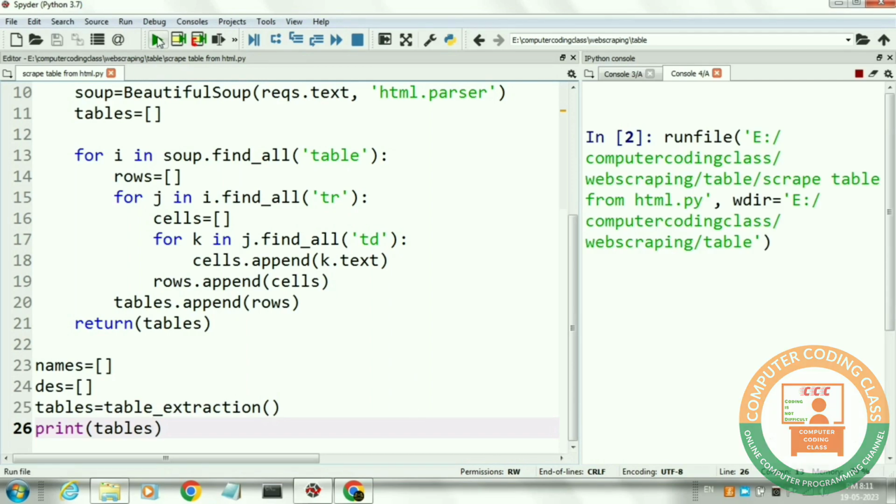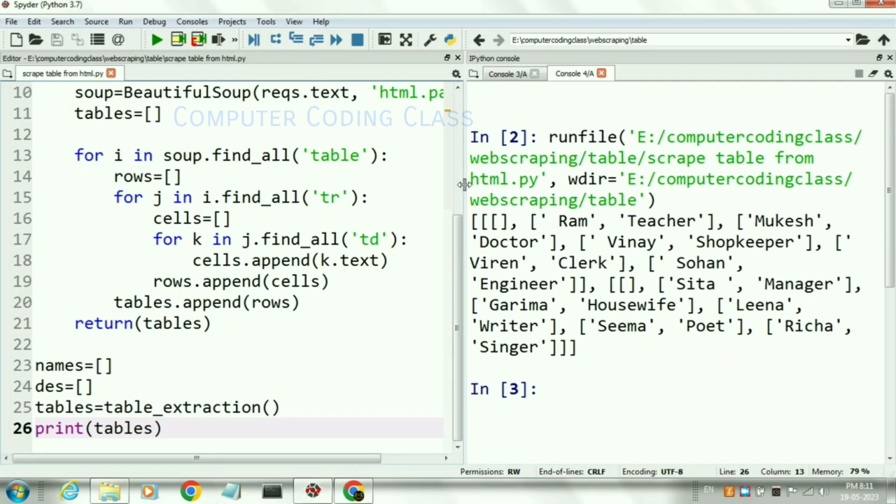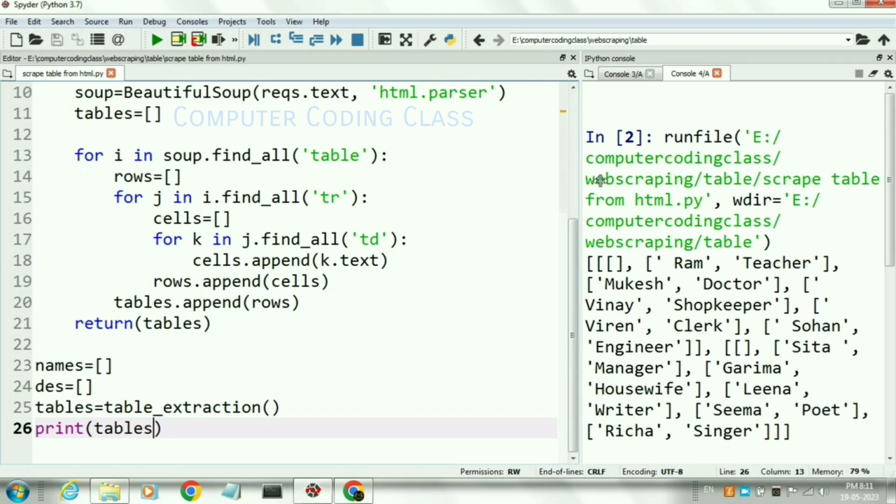Now run the program. In the output window you can see all extracted data that holds 10 rows. All data are inserted in a nested Python list. Next we will convert this data in the form of table and then store that table in an Excel file.